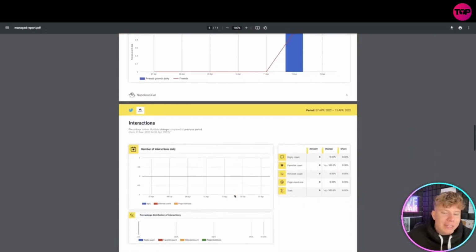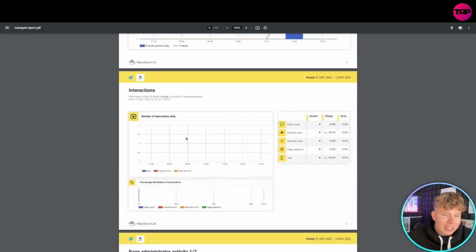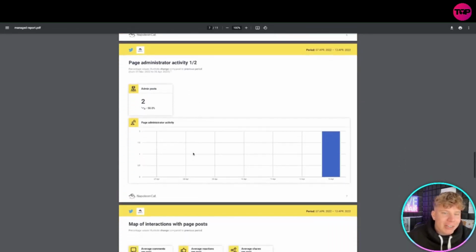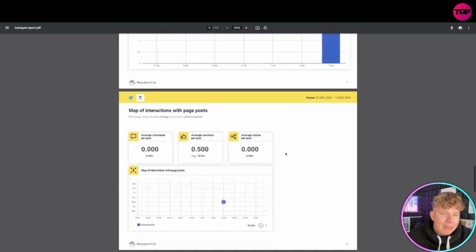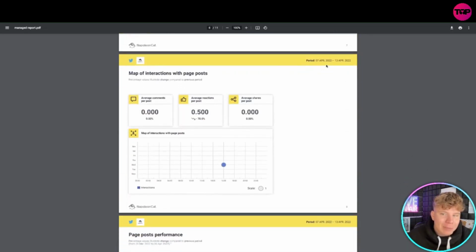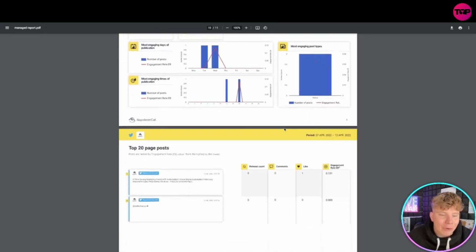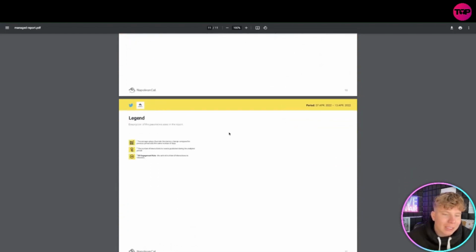Going through to your interactions. Okay, the number of interactions you're getting daily. I've actually had no interactions. That's pretty terrible. The page administrator activity. So it shows you here what's going on with your activities. The map of interaction with page posts. And again, I've chosen this between the 7th of April and the 13th of April, all right, just to get it on the time. So this is just a demo for you. Top 20 posts, and it goes to the legend showing you exactly what it is.